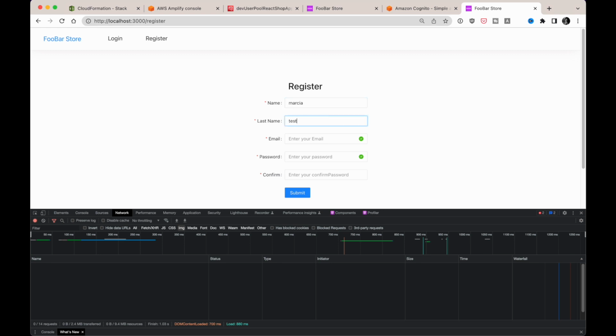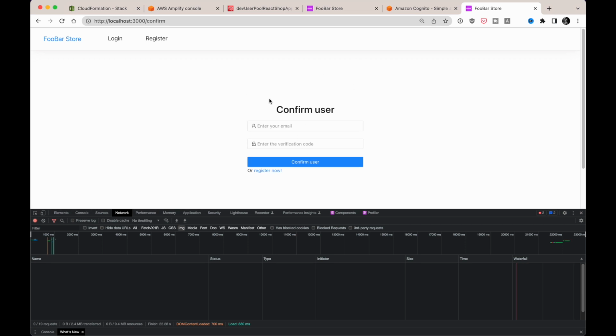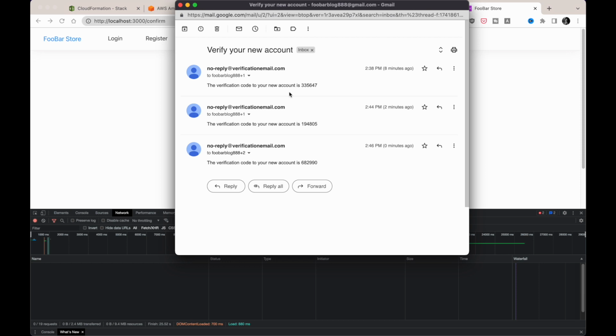Marcia, test, FooBar blog +1 at gmail.com, and then I will try here with 2 because I think I already have that one. Now we have the confirmation page. So you should receive an email in your account, and that should have a number. So let's check that. You see I got in that email many verification codes every time I did it wrong or was not confirmed, but this is the last one.